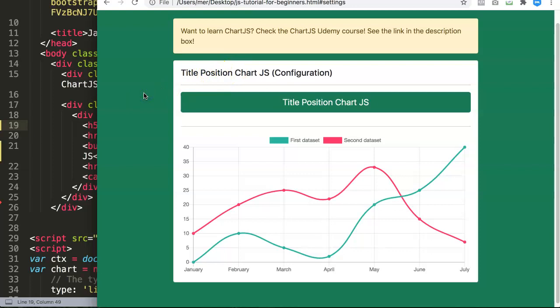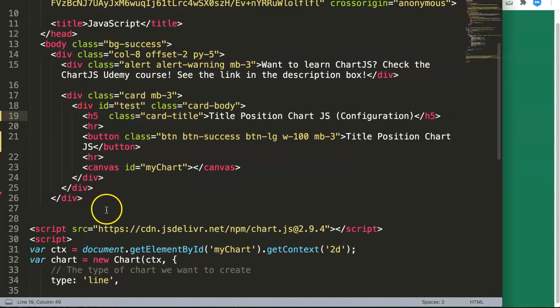So what exactly is title positioning? First of all, we should have a title here. Right now, we don't have a title here. You can imagine in many charts, the title is at the top or at the bottom, and with the position option, we can position it anywhere you want. So let's start with it.